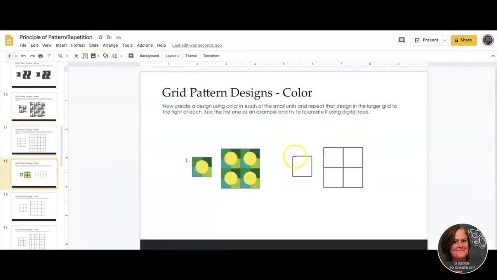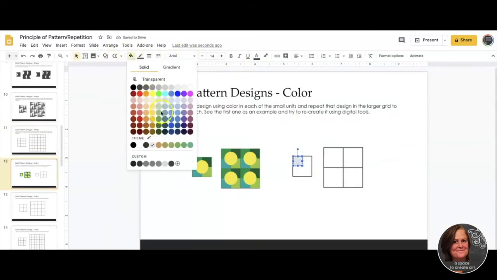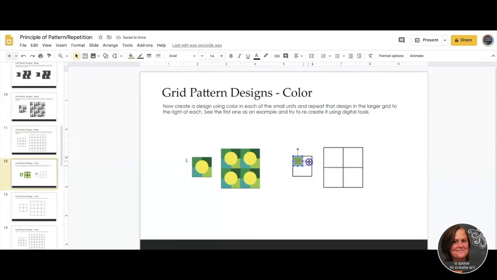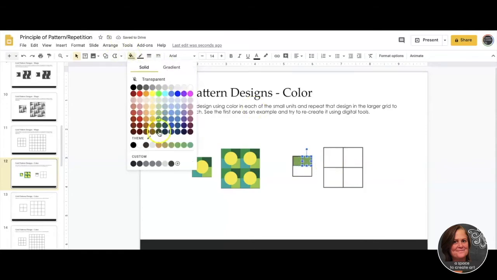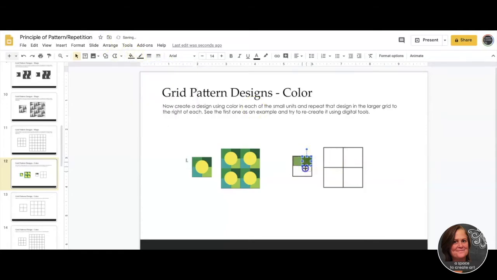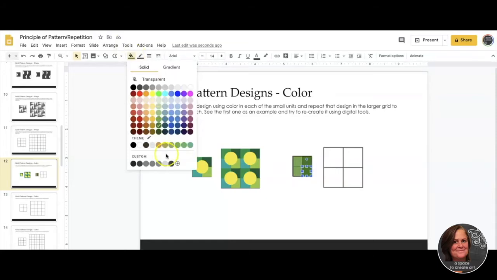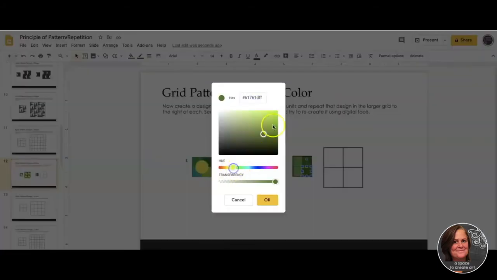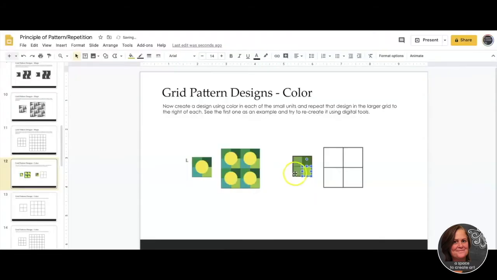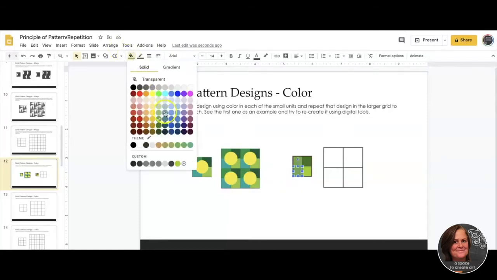Okay, so we're going to do one in color. We're going to start with the 1 unit again. You're going to try to recreate what you see on the left where it says 1. So you're going to do the 2 greens on the top and the blue, green, and light green on the bottom, just like you see on your example. This time we're using color, not just shapes. And just like in that basic tools demonstration, you can change the colors. You can do a custom color when you use the fill.